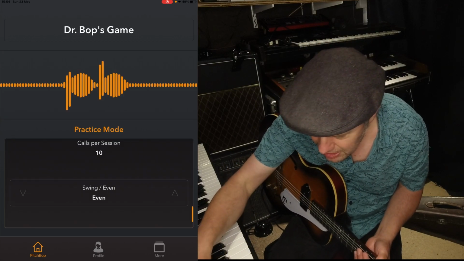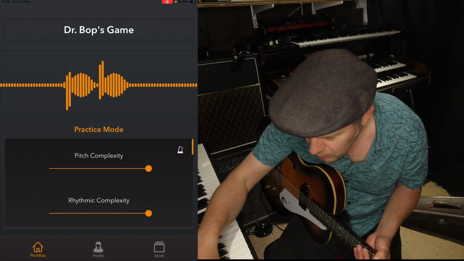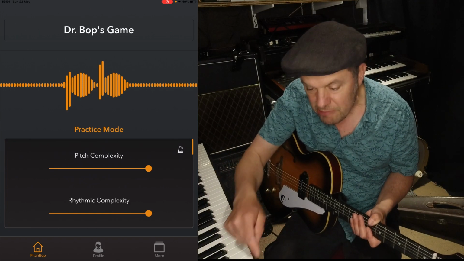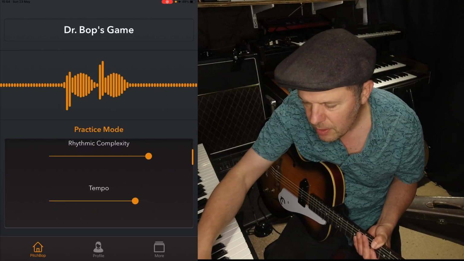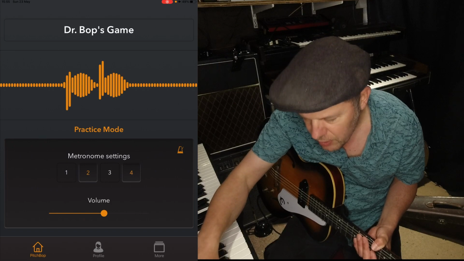Now, if we really go into this, I'm just going to put the sliders both absolutely up to the top. So it really does make you listen. And actually, I'm going to be friendly and put the metronome back on 2 and 4, just for now.